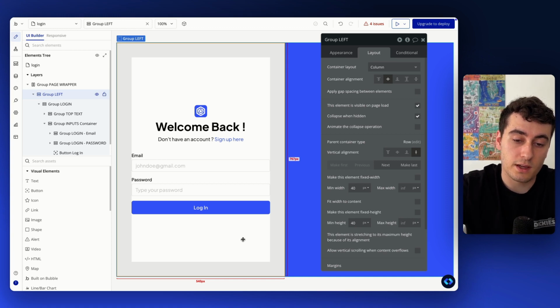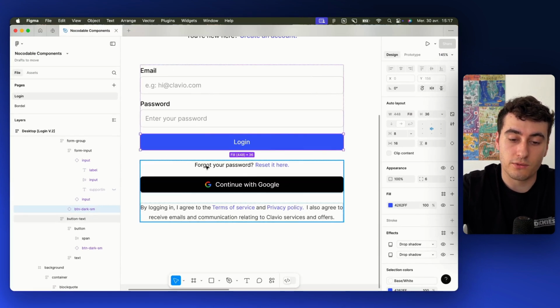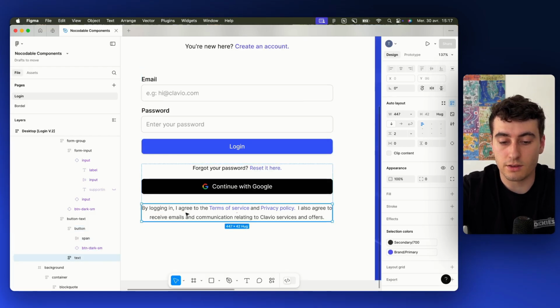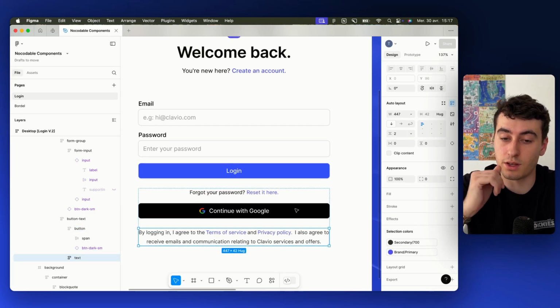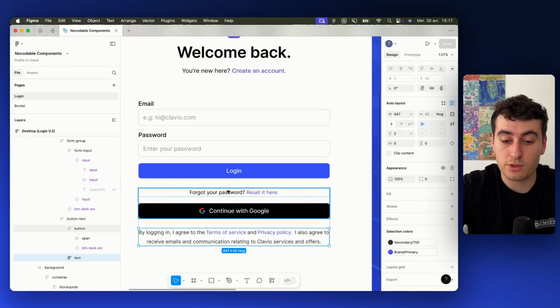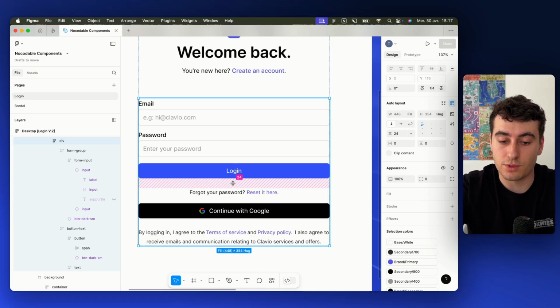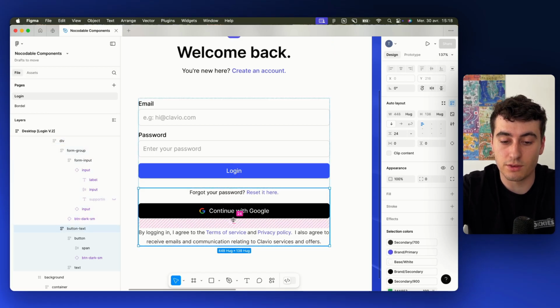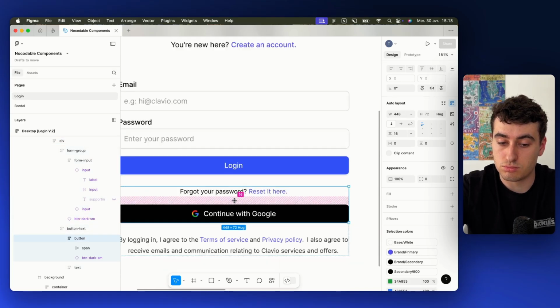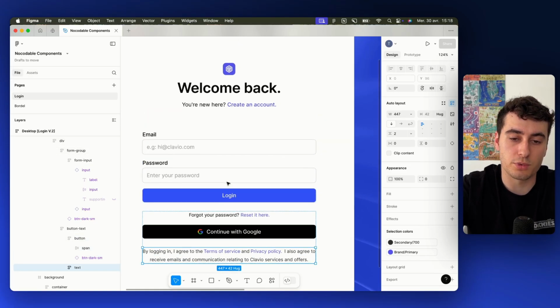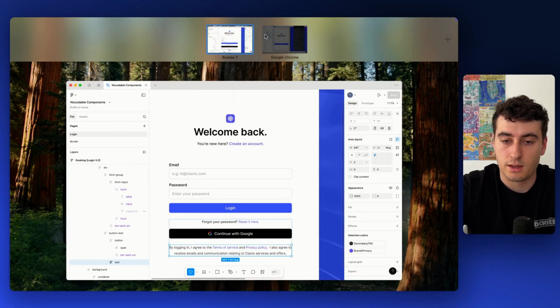There we go. Now, what we need to do is to make the forgot password button, the continue with Google button, and the term of service and privacy policy agreement. We are going to create another group for that because the spacing is a bit different. As you can see, we have 24 here, and into this we have 24 as well. 16 there and 24. So yeah, maybe we don't need another group actually. All right.